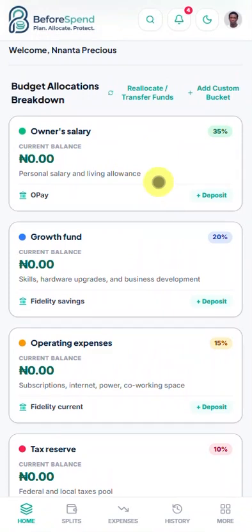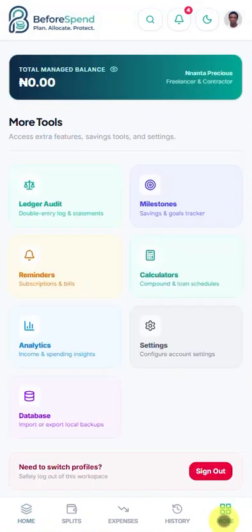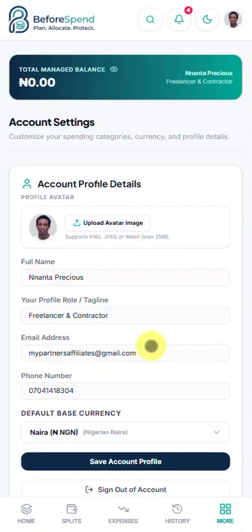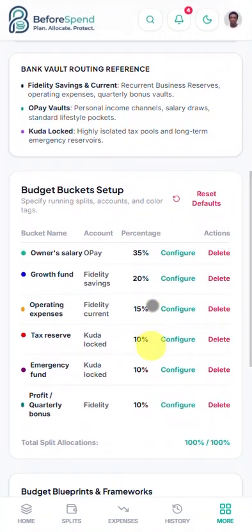Now, if you don't like this setting, for everybody, your life is unique, you have how you want to allocate your money. Now, what do you do? The first thing I recommend for you to do is to go to this more page. Just click on more here, then click on settings, then scroll up. Once you scroll up, you're going to come to this page which says budget bucket setup. Now, you can see the different buckets here, the default ones. If you prefer the default one, which I prefer, all you have to do is to click on configure.